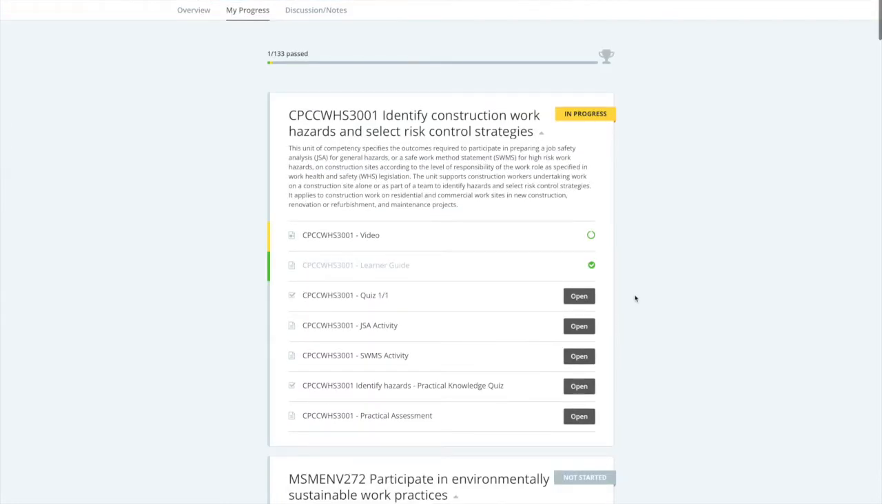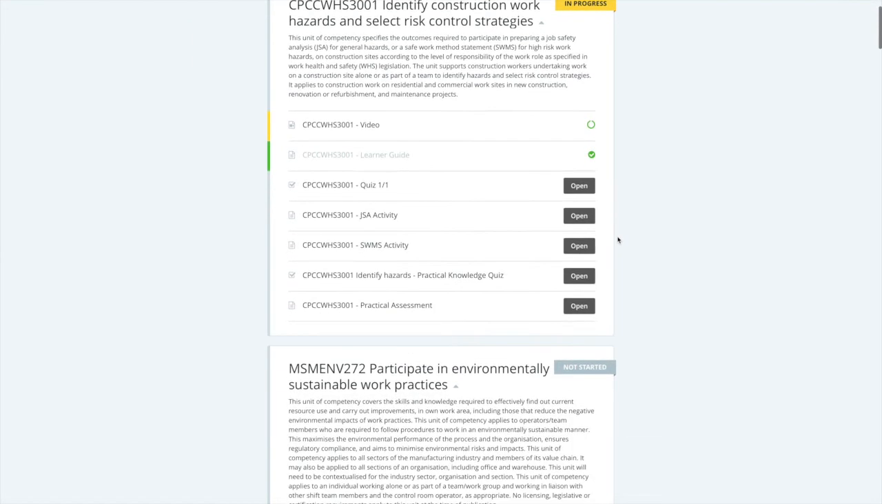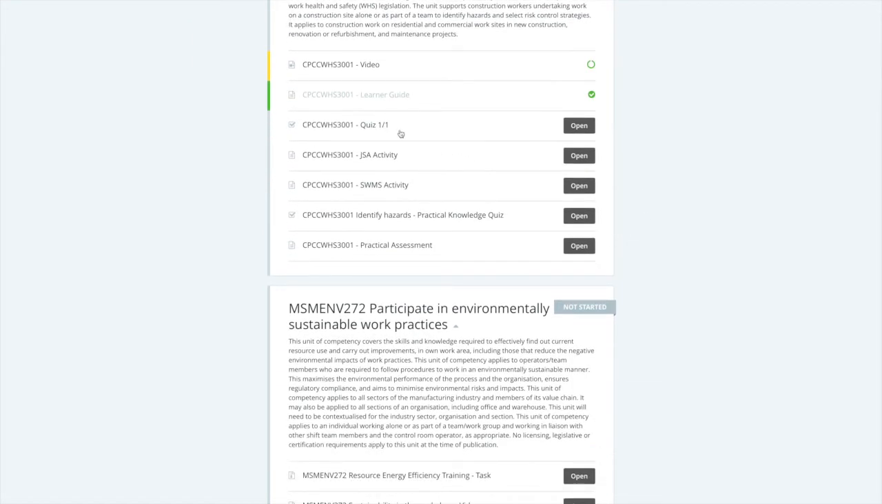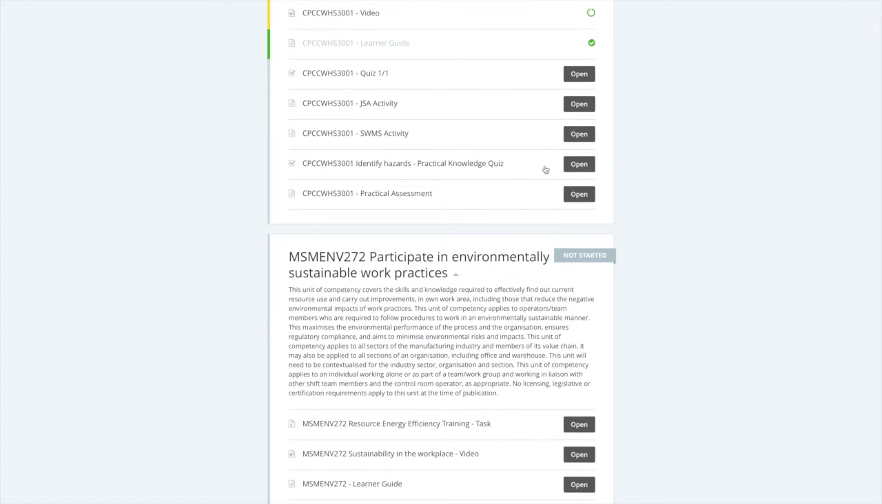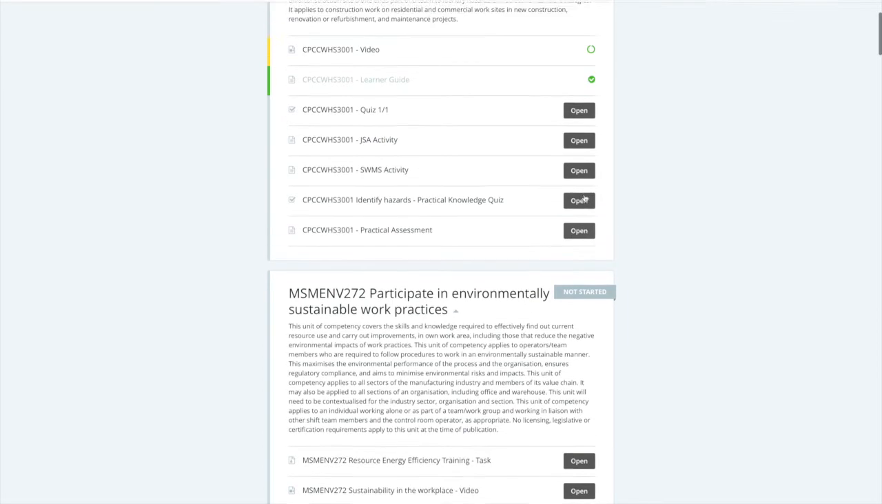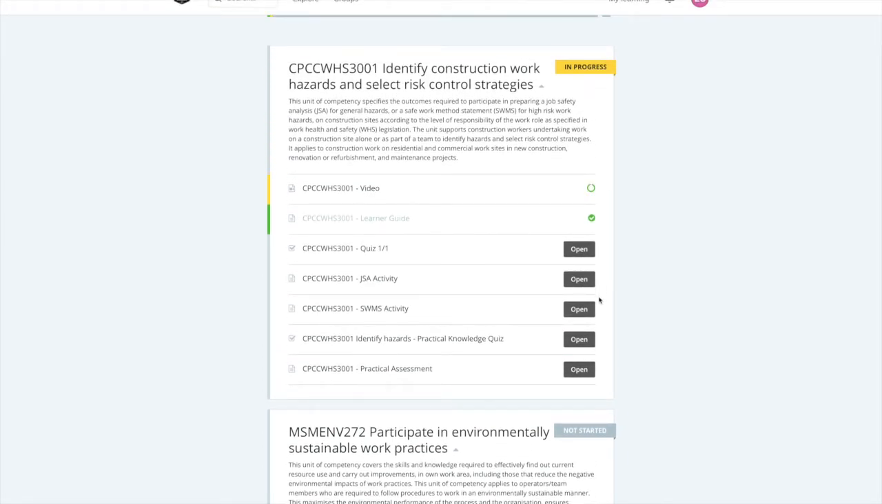We'll look back at the main menu and we'll see that some of the others are still open. Once you complete a quiz and it's marked, it will put itself down as complete and you get the green tick. The activities are documents, so you'll need to fill those out and check them as completed yourself. The practical knowledge quiz will be completed once it's marked, and for the practical assessment, you'll need to tick completed once you finish the activity.